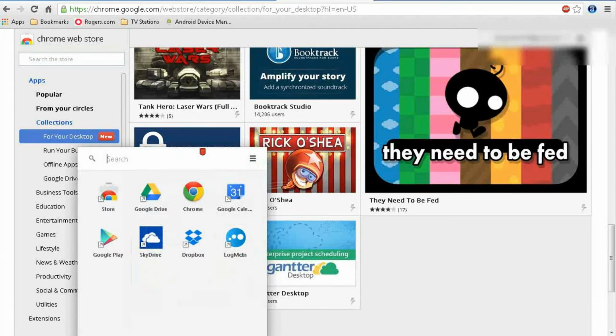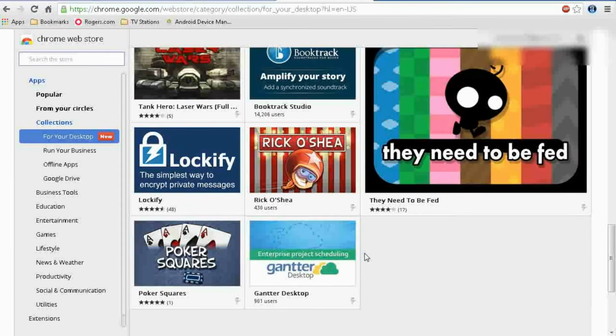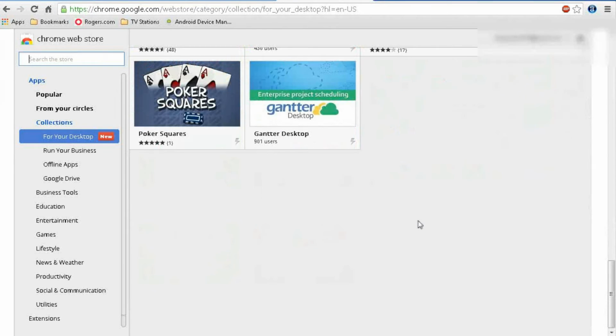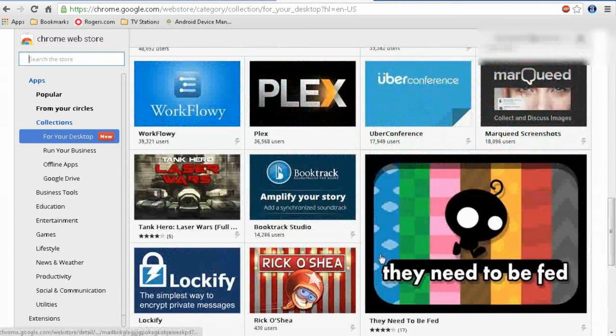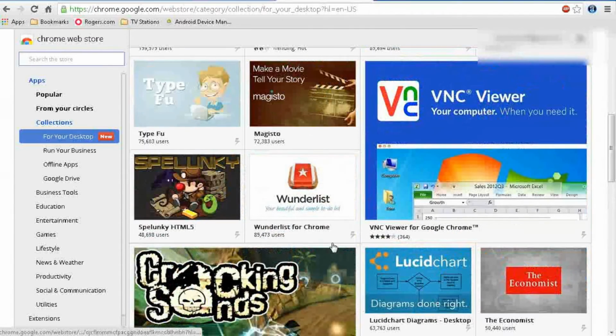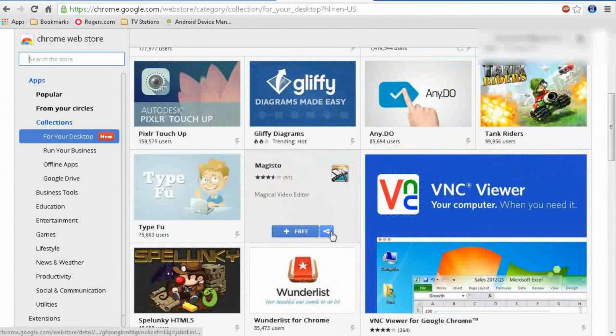Let me click on it here. That's in my taskbar, so when I click on it, it brings up all of the apps that I've installed, including the browser apps. But let's go ahead and install one of these desktop apps on here. As you see, there aren't that many yet, but this will build up over time. So let me install one here.